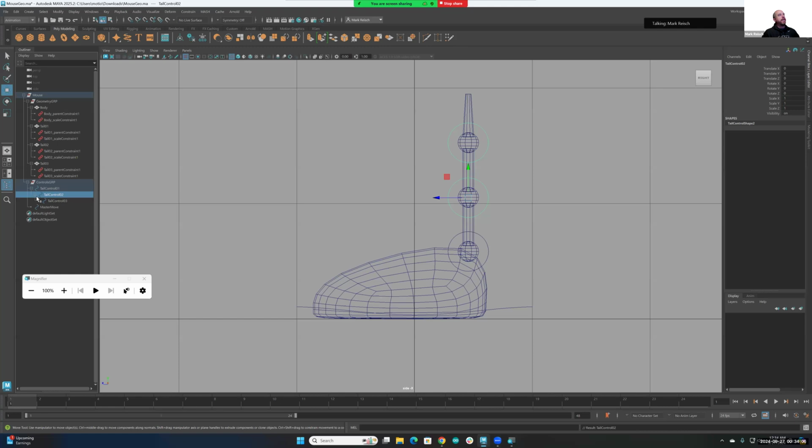And now I have that as a child. So there's two different ways of parenting things: middle mouse clicking and dragging it up, or selecting the child first, shift selecting the parent, and then pressing P.